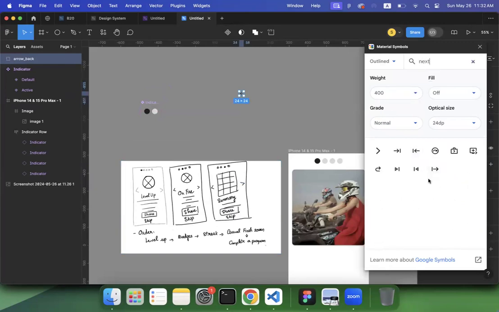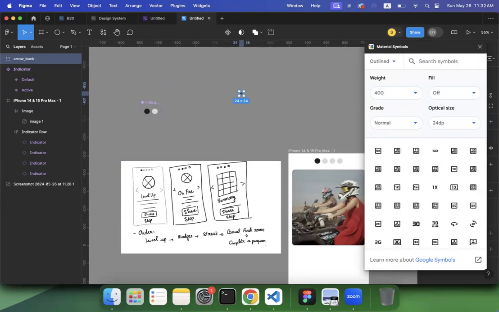Next, forward. This one is the forward key.